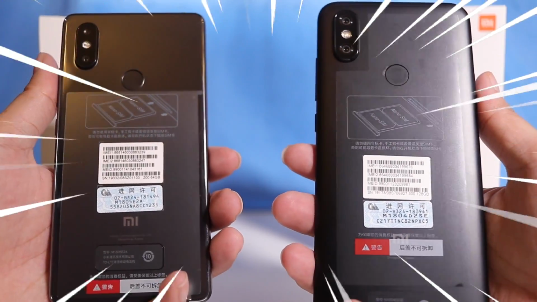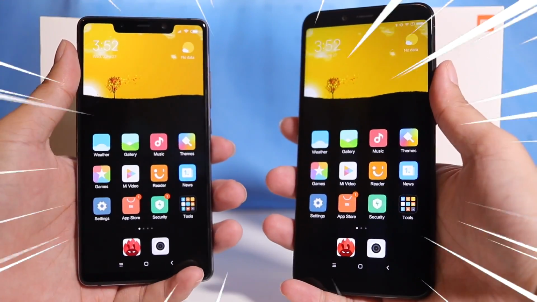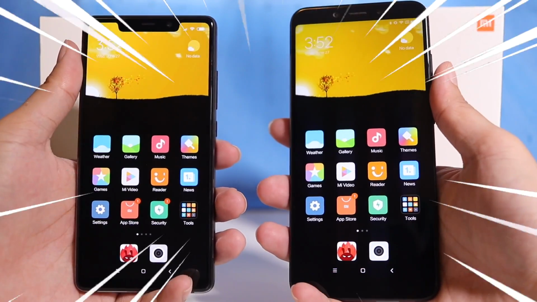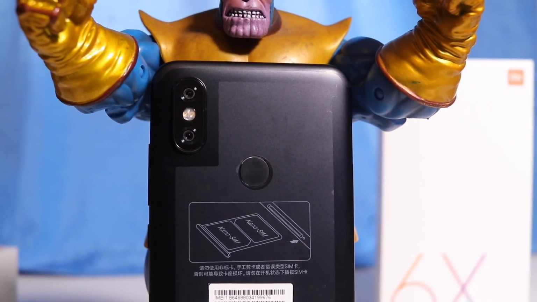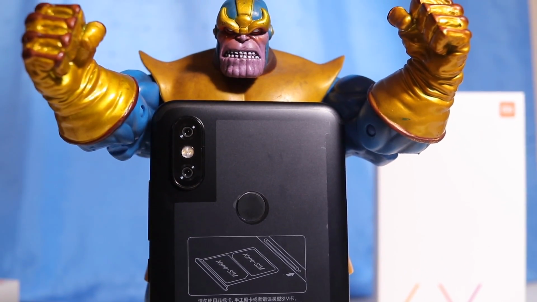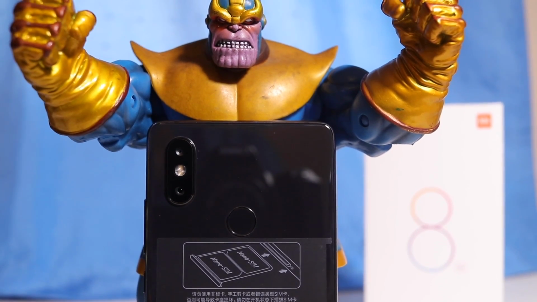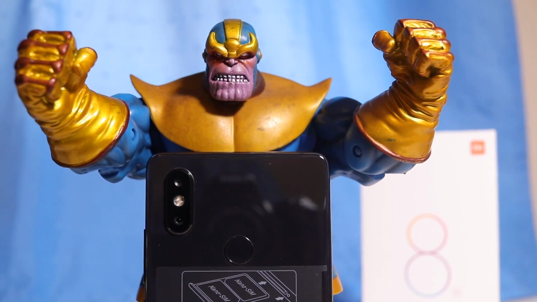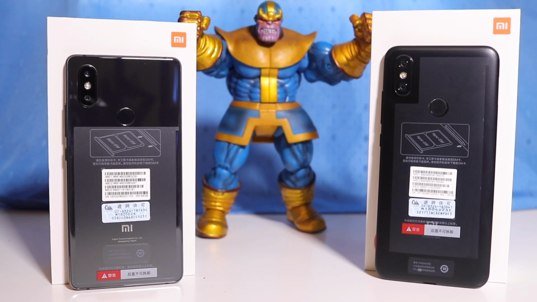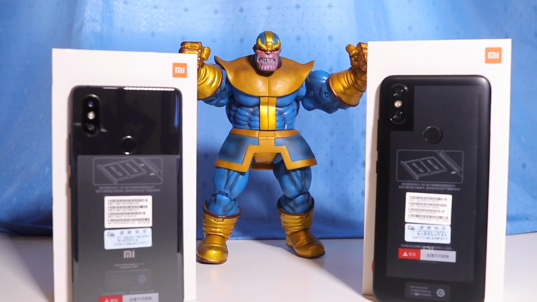Hey, what's up guys? It's camera comparison time between the Xiaomi Mi 8 SE and the Xiaomi Mi 6X. Having a hard time deciding which one of these two is gonna be your next phone? Well, I got you covered. I have included almost every real-world test scenario possible just to show you which one is actually right for you.